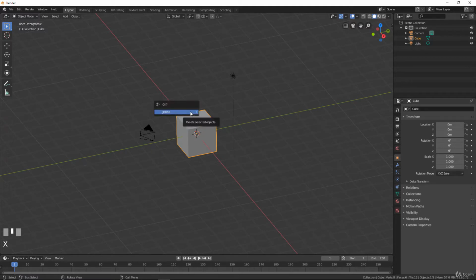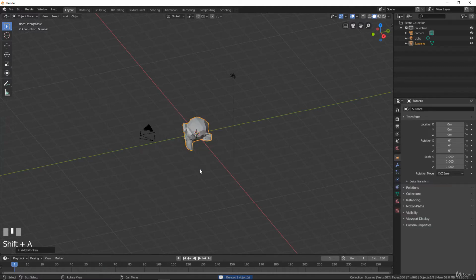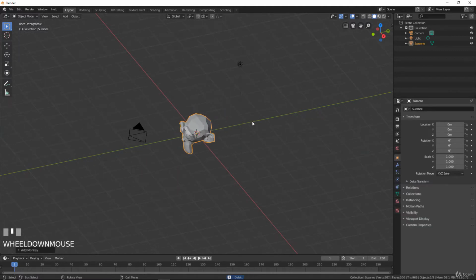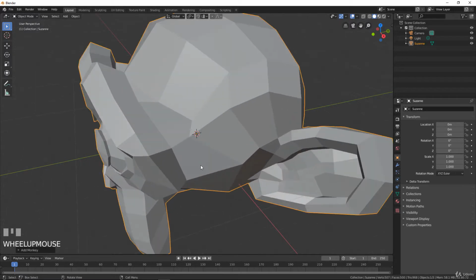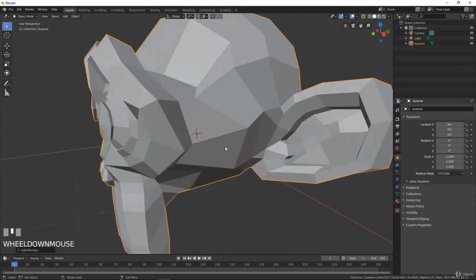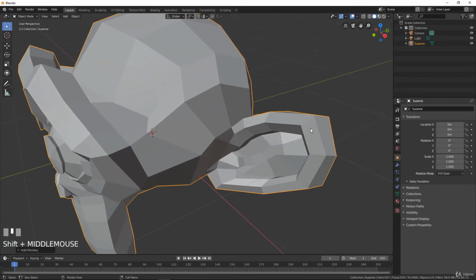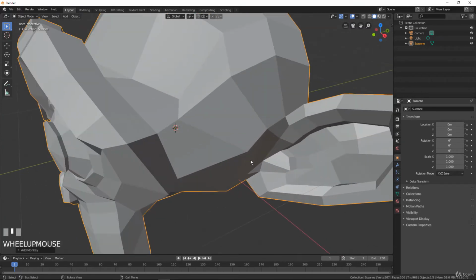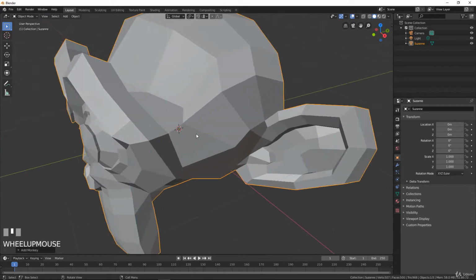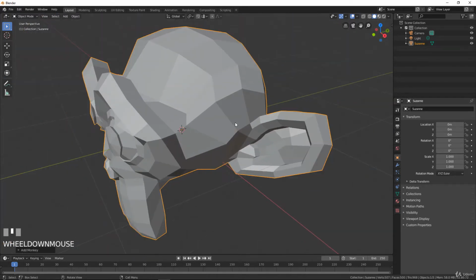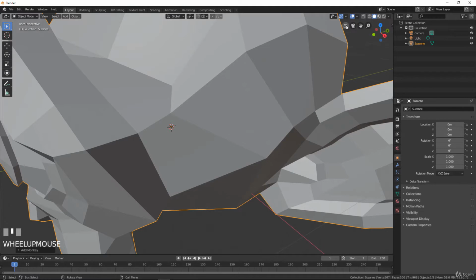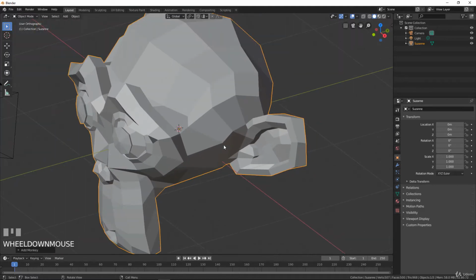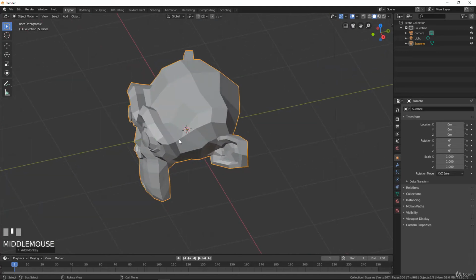zoom. For example, if I delete this cube and add a monkey, you can see that if I'm in perspective view, you can see the deformation here of the ear. If I zoom in like that, I have a big deformation there, and this deformation doesn't exist if you are in orthographic view. So that's why sometimes it's better to work with orthographic, especially when you model with reference images, and we will discover all of this.